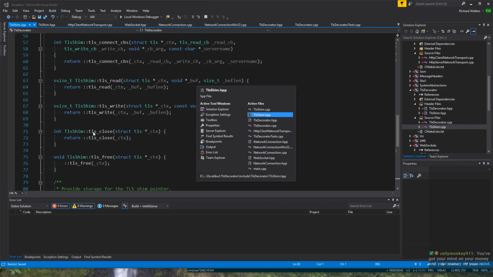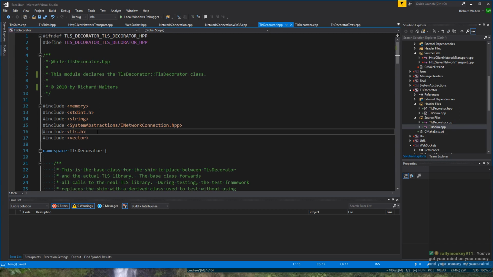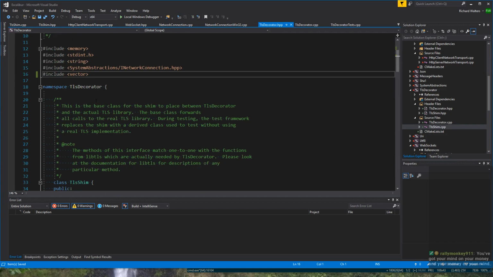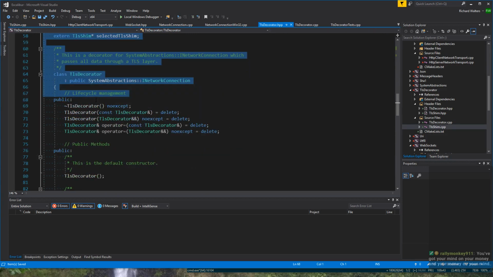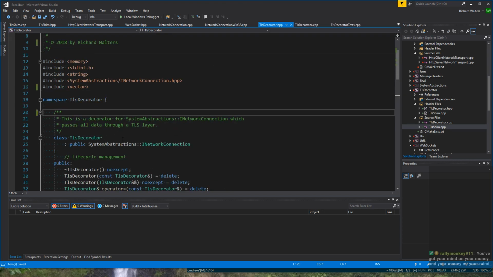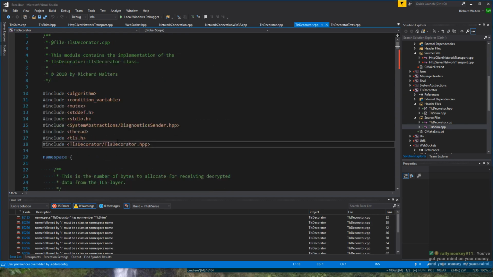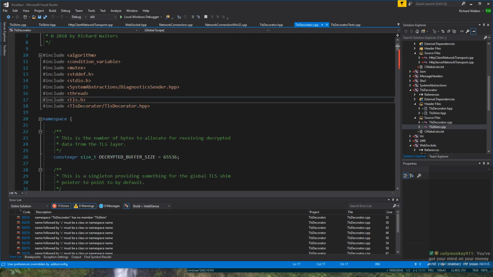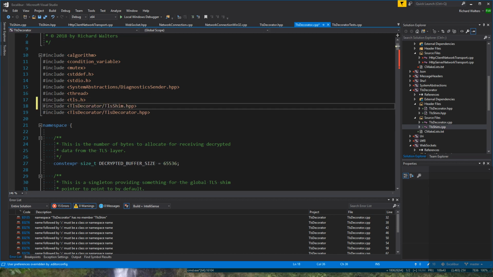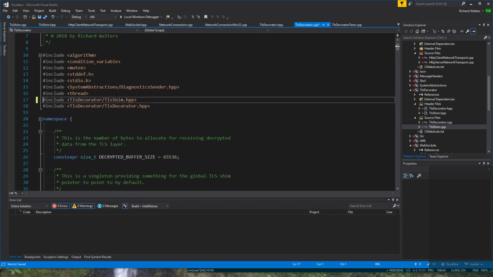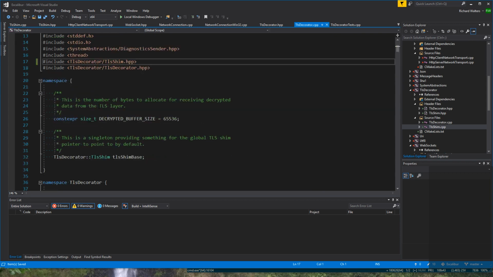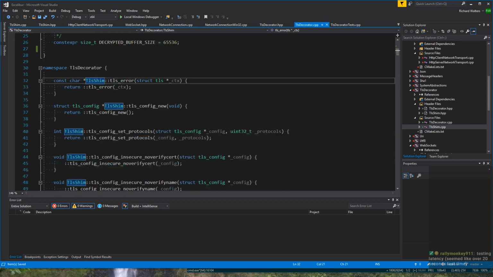Alright, so then in the original decorator, I can remove TLS.h, remove the shim. Here I still need it? No. Here, I will include the shim. It's actually no longer directly dependent on TLS. Not really. Okay, remove the shim. And remove this.